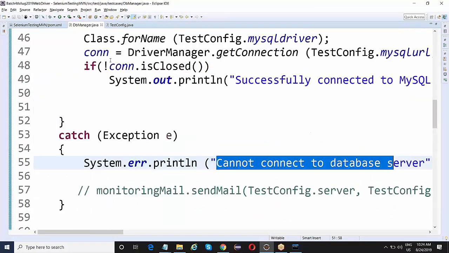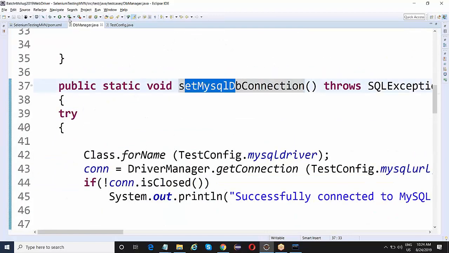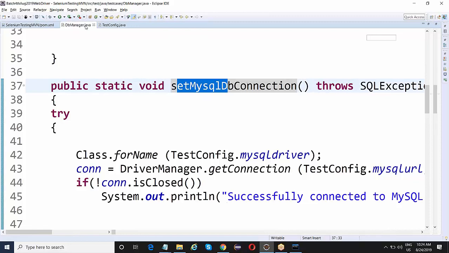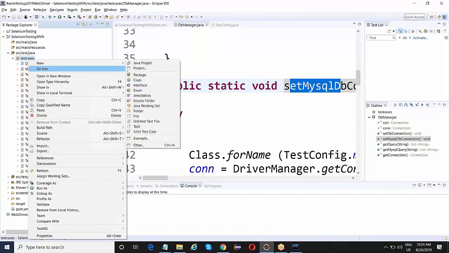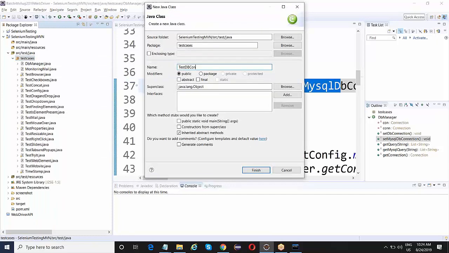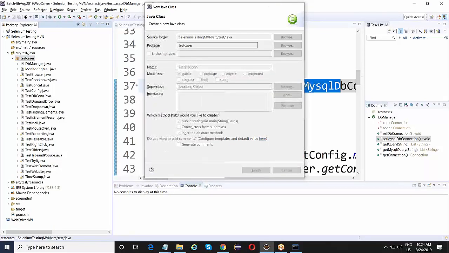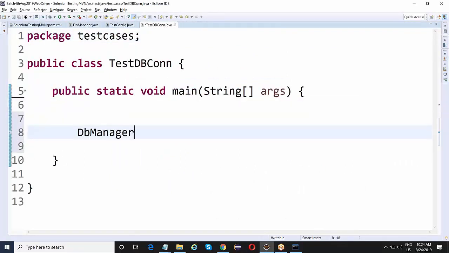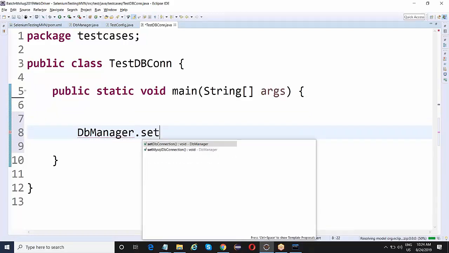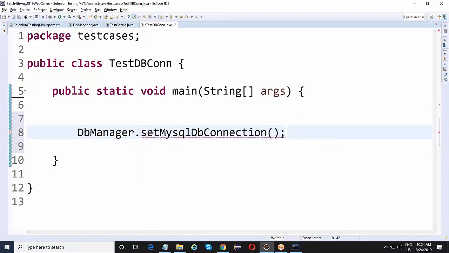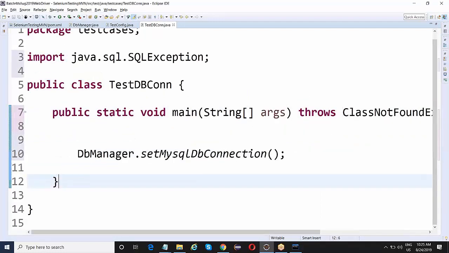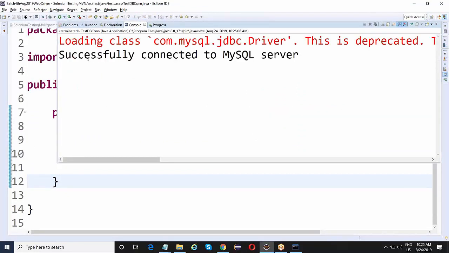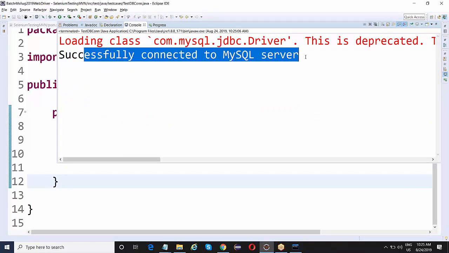So now it's a static method. You can directly call it by the class name dot the method name. So in case you want to set up a database connection, we're going to create a new class, TestDBConnection. And here we need to call the method DBManager.setMySQLDatabaseConnection. That's it. And add this exception. So just save this and run this, and you're going to see if everything is correct. We're going to see the message that successfully connected to MySQL server.